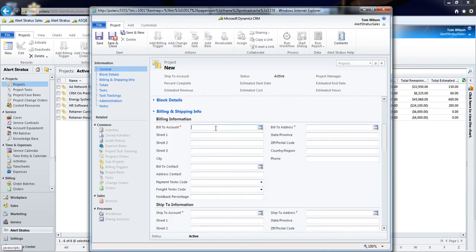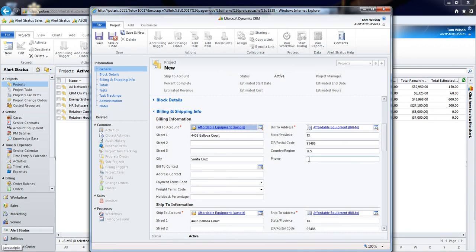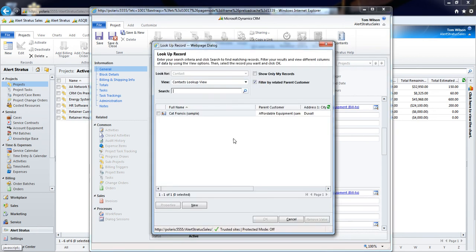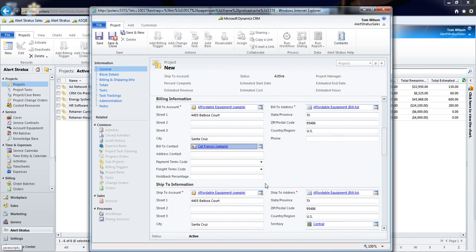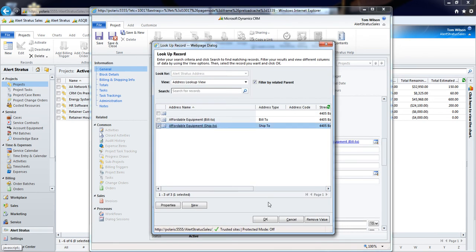We have all of our standard bill to and ship to information, so here's where we're going to select our account that we're doing this project for. And it'll bring over all of my bill to information here for me. I can select a bill to contact. And then below we have our ship to information, so it's bringing over my account. In this case, it's brought over my bill to details, so I'm going to change that to my ship to.